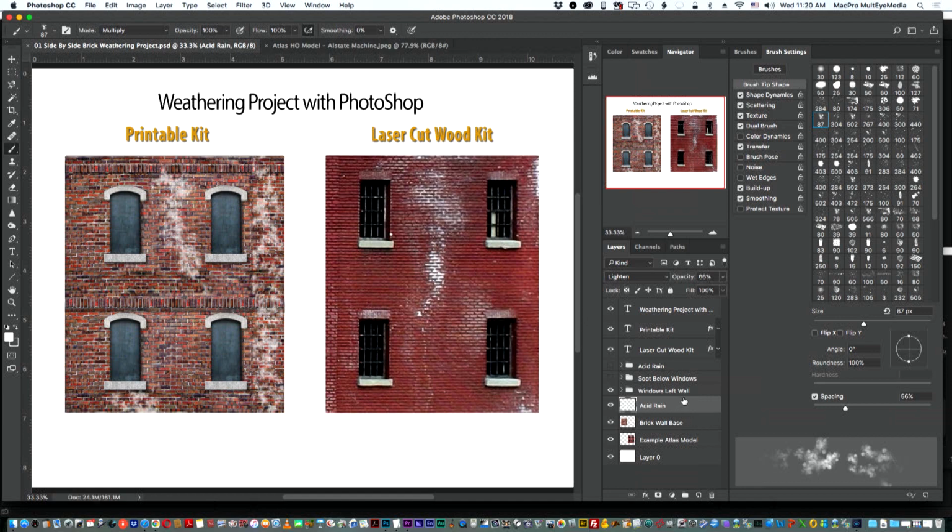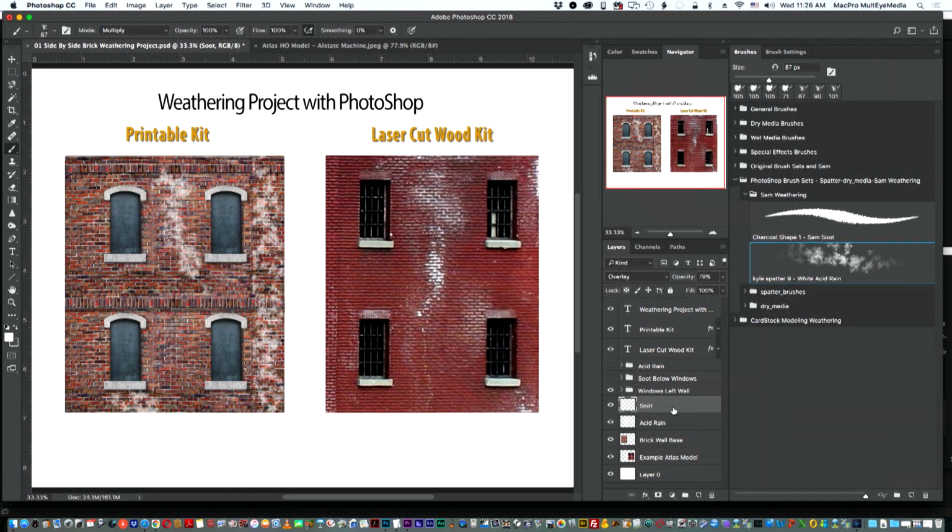Now the next thing we're gonna do is create a layer and we're gonna call that soot. So create a new layer and call it soot. Now you're on the soot layer and you're gonna go up and click on the charcoal shape SAM soot. And you can come over here under the foreground color and you can see it's changed to a charcoal color or black. The reason is that when I created the preset brush that you're able to download, it saved that color, but you can change it to anything.